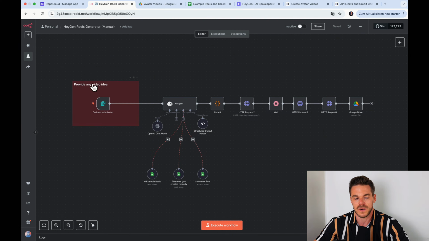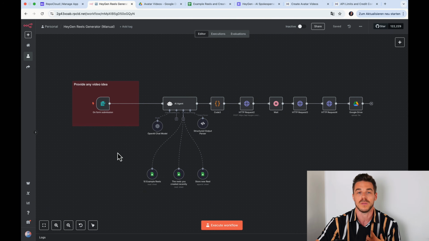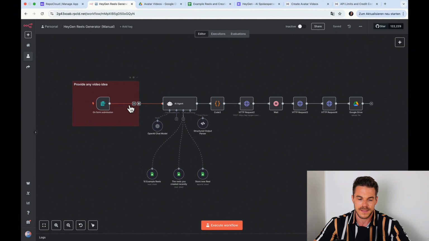So everything starts here on the left side with a form submission trigger. That means when we execute that workflow, there's a little pop-up and we can just enter a video idea, 1 or 2 sentences, and this is enough so that our workflow can turn that into a talking avatar video that looks and speaks like I do. So when we provided the video idea comes to our AI agent, and that agent is equipped with several Google Sheets tools. And what they do is actually very simple.